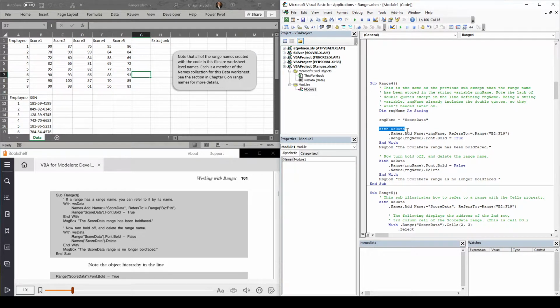Well, let's see. Here's our With WS data, again the code name for this worksheet. We're going to add a name, and the name we're going to add is RNG name, the variable name. Notice we don't need quotes because there's quotes inside of this variable. The value inside that variable contains those quote marks, so we don't need quote marks here.